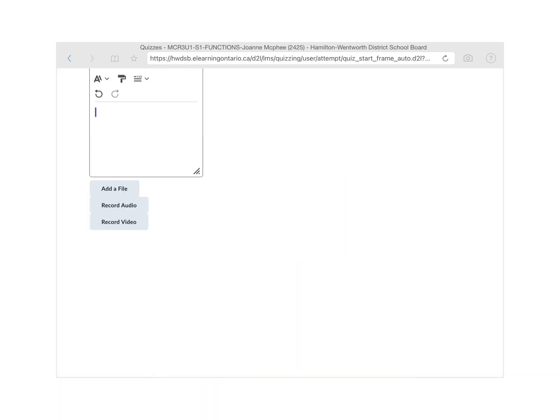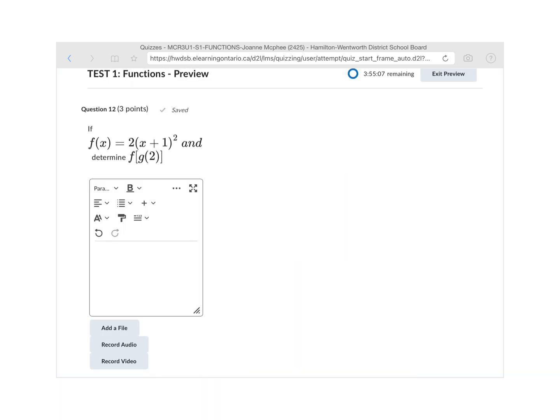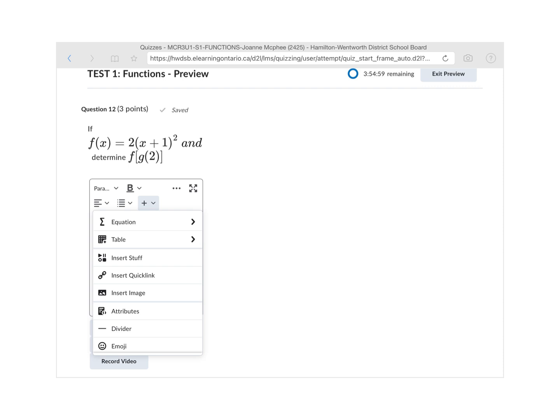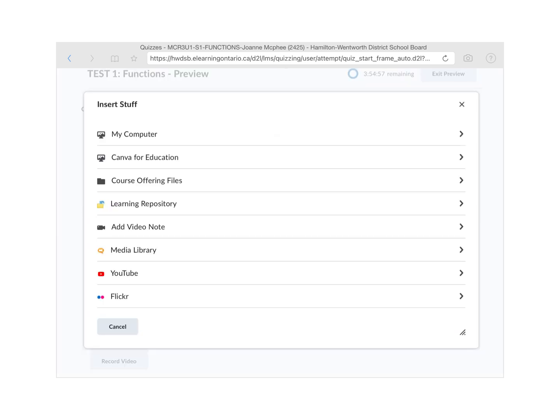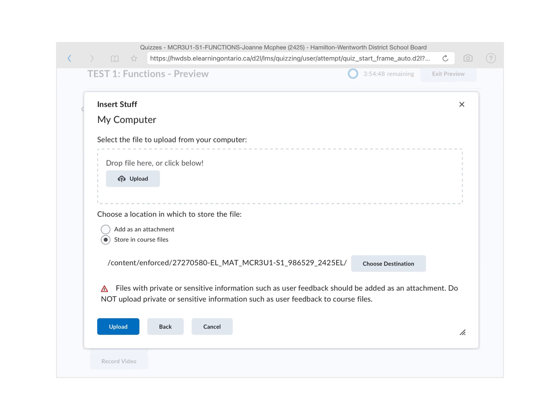Another option is to write out your solution on a piece of paper and insert a picture. So again, I'm going to go back to the plus sign. I'm going to insert stuff. And here's all the places I could find my file. Maybe it's on my computer, and I can upload from my computer where that file may be. It might be under choose file, and I'll upload the file.